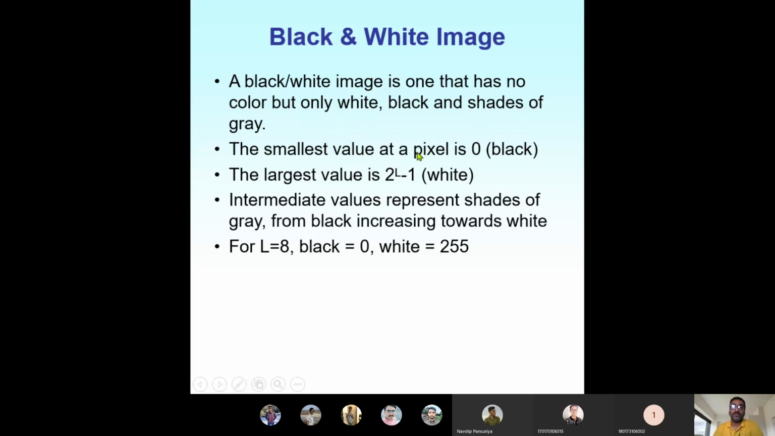The smallest value of the pixel is 0, which represents black. Any pixel or cell of the grid having the value 0 means the color is black, and the largest value would be 2 raised to the power L minus 1, where L is the size of the grid. That highest number, the largest number, would be white. If the value of L is 8, what will happen? The largest cell value would be 255.